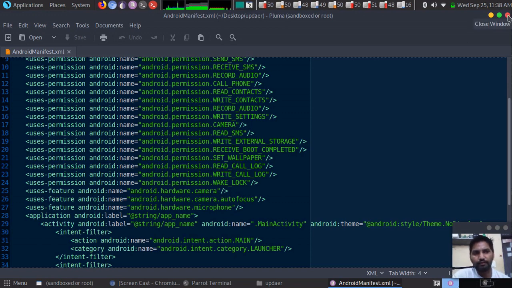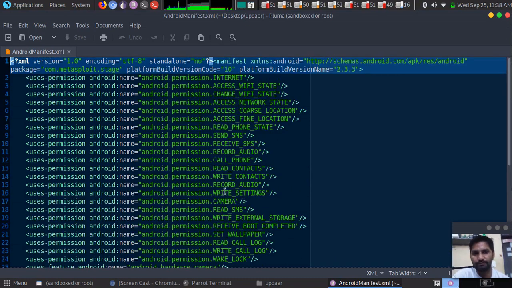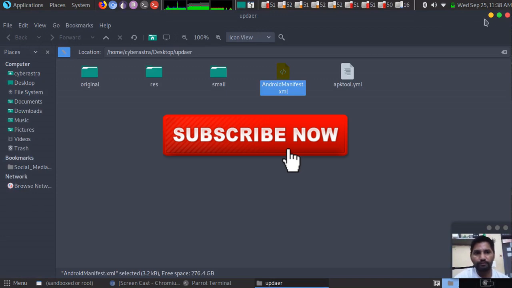And one more thing I would like to tell you, whenever you install any application, always check for the permissions you are giving. These are the permissions which have access to the camera, SMS, calls, basically everything. So you need to make sure the permission you are giving is something under your limits. Otherwise, simply don't use that application if you don't trust it. So let's proceed to the next step.